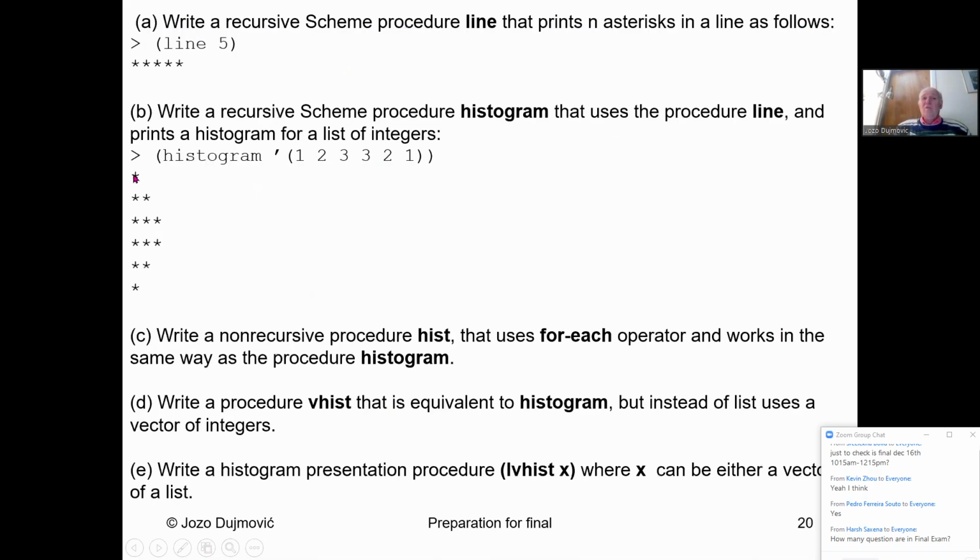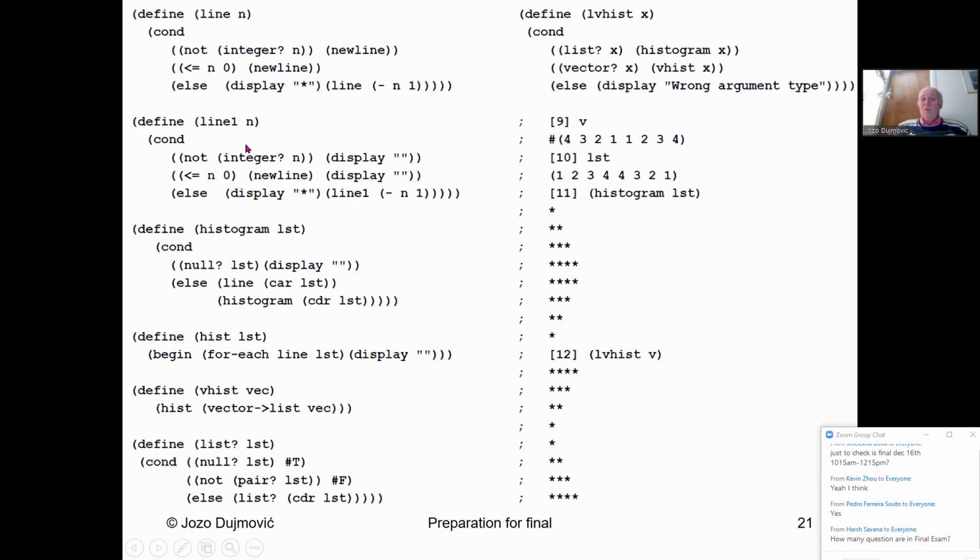Then here is make the histogram. That was your homework, by making the first line and then recursively using this line in the histogram. So here is your program. And how to do that with vectors, with lists, etc. So read this and read the solution. It is solved here. So these are typical problems.